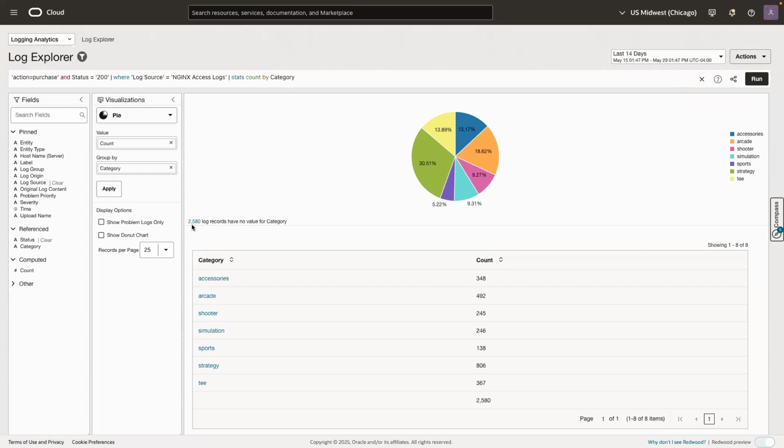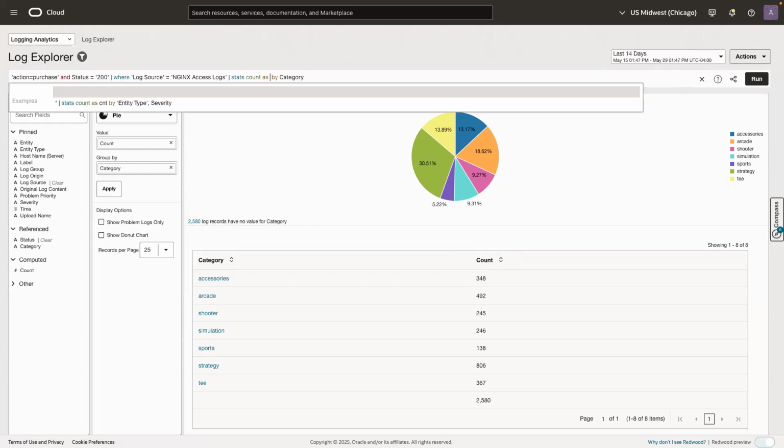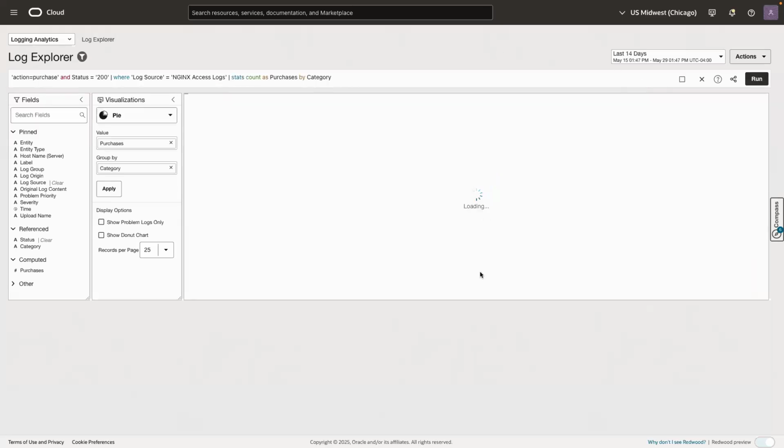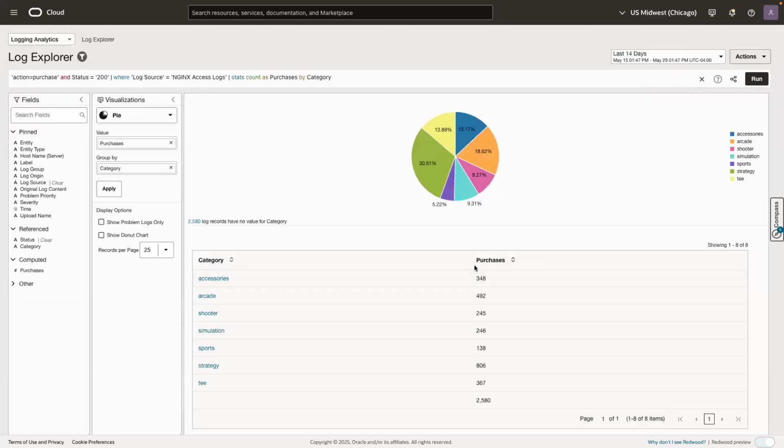Now, the last thing I would do before trying to add this to a dashboard or anything like that is, count isn't very helpful if I'm looking at something like this. So what I want to do is rename this. And in Oracle, again, very similar to what you may have seen in Splunk, we can put the as keyword. I'm going to call this purchases. And when I run, now this field is called purchases. It makes a little bit more sense for a user who's looking at this for the first time.